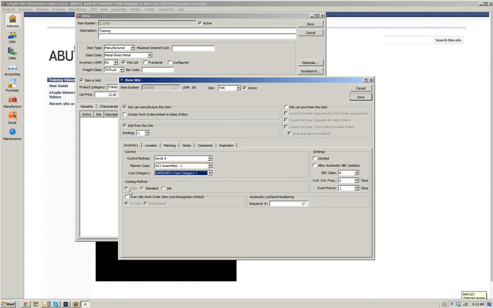If it was a reference item, there would be no costing associated, and that just means that the cost isn't going to be tracked. If it was a job costed item, it would mean that you could do the assemble to order function, but we won't get into that today. So most of your items are going to be standard cost. And then here you can set up your sequence for lots and serial numbers.